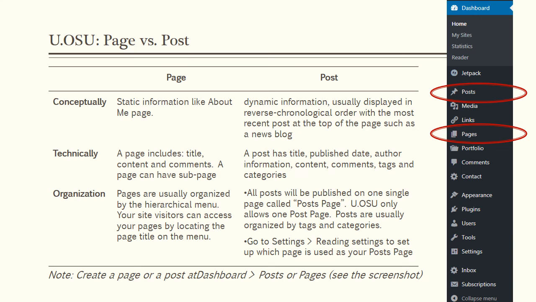OSU only allows one page as a place for post publishing. You can go to Settings, then Reading, to set up which page is used as your post page.